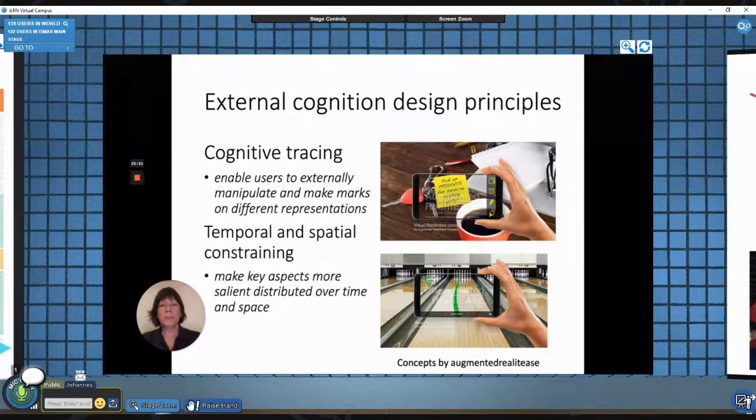Another design principle is what I'm calling temporal and spatial constraining. And again, this is about how you can use constraints in a physical or a digital space, and also during time, to make key aspects more salient at particular key moments. Again, thinking very much about using constraints rather than always offering choices. And I think that's often overlooked, is let's constrain more rather than offer too many choices.